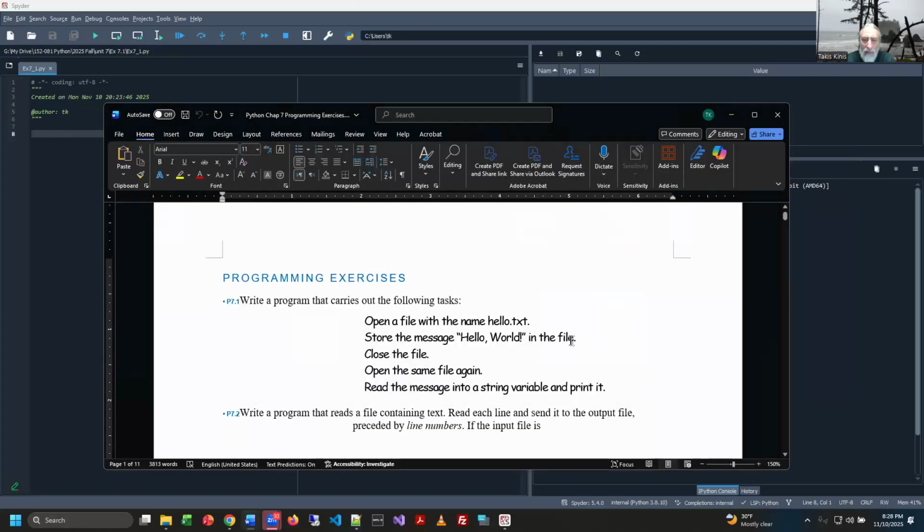It says, write a program that carries out the following tasks. If you notice these tasks, they're a combination of different things, but it starts with: open a file with the name hello.txt. Now that assumes, think about this, that we already have that file. Store the message "hello world" in the file, close the file, open the same file again, read the message into a string variable, and then print it on the screen. Seemingly a pretty straightforward process here, right?